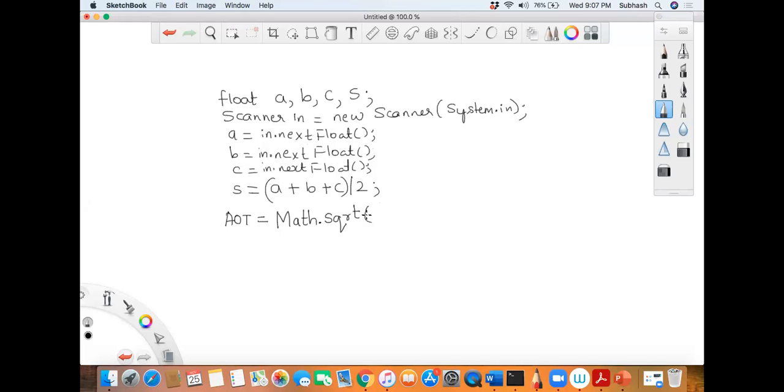Okay. So Math dot sqrt. What do I have to do? S multiplied by (S minus A) multiplied by (S minus B) multiplied by (S minus C). Close the bracket, close this bracket also, semicolon. Many people may not know operators. Don't worry, we will discuss operators tomorrow in detail. For now, is that okay? I'll find out the area of a triangle also.